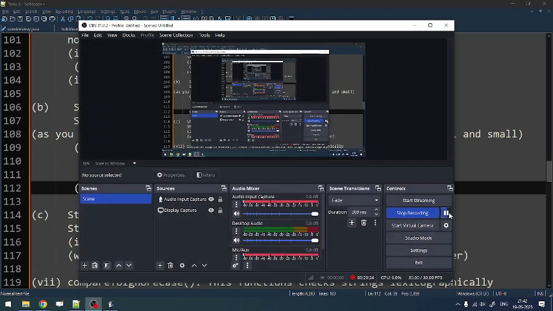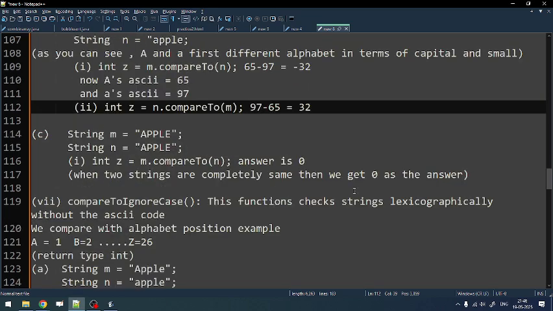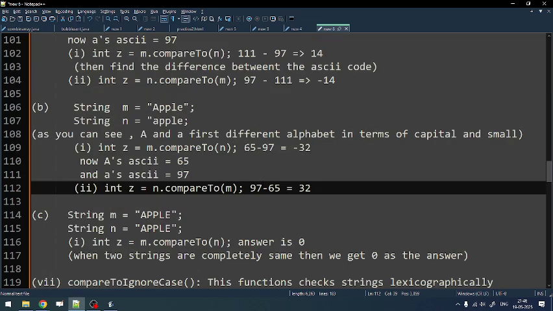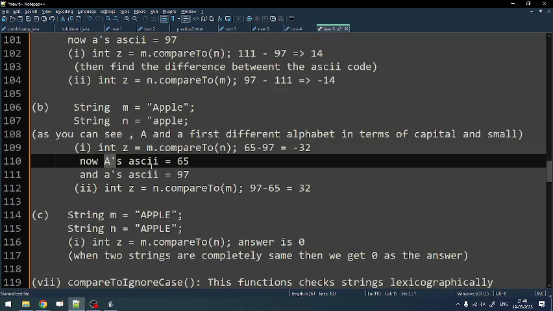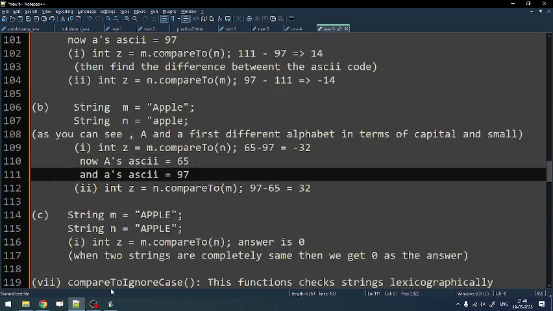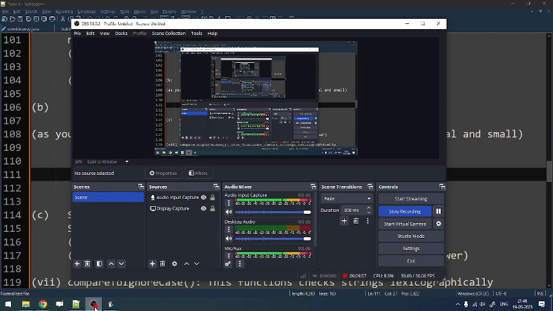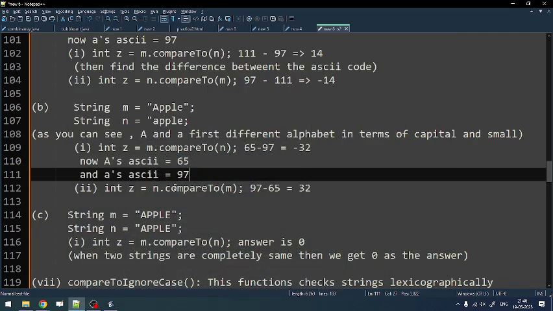So what the compareTo function does is that we first look at the first character which is different, and then we compare lexicographically. How? I'm telling it one more time. We check each character individually. Where the first character is different, we just take that into consideration, find out the ASCII codes and find out the difference. Clear?